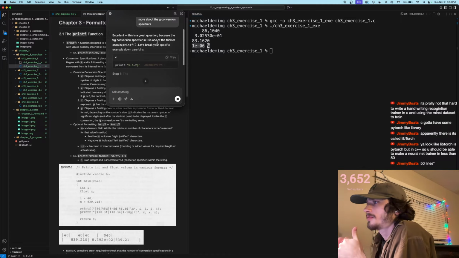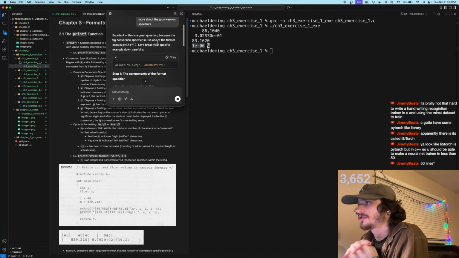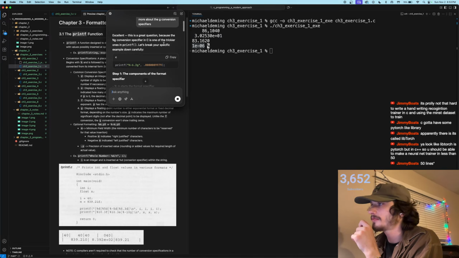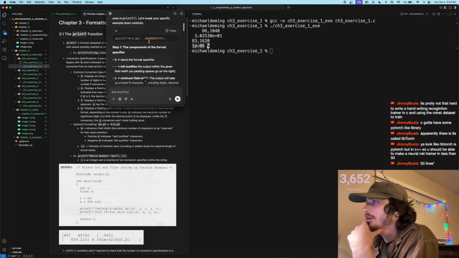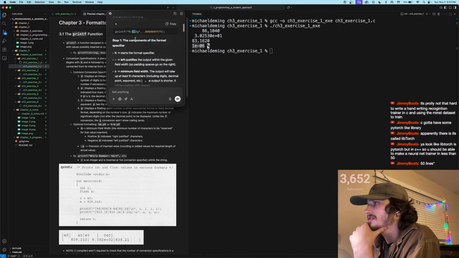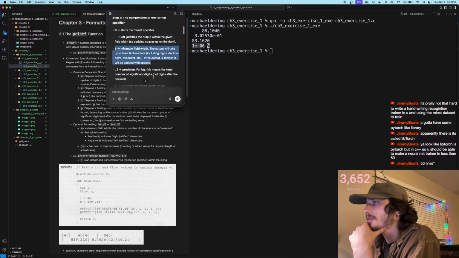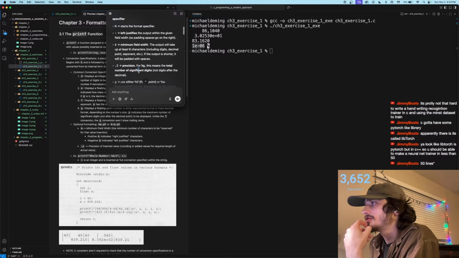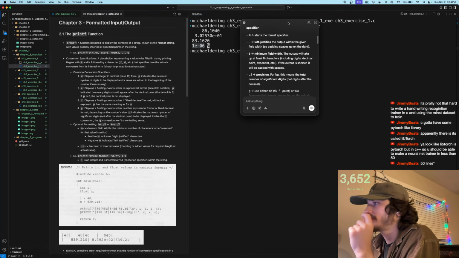This is a great question because the G conversion specifier in C is one of the trickier ones in printf. Let's break down your example carefully. The components of the format specifier: percent starts the format specifier, left justifies with the negative, and we have a minimum field width of 6. And then we have a precision of 2. For G, this means the total number of significant digits, 2, not digits after the decimal. Okay, not digits after the decimal.